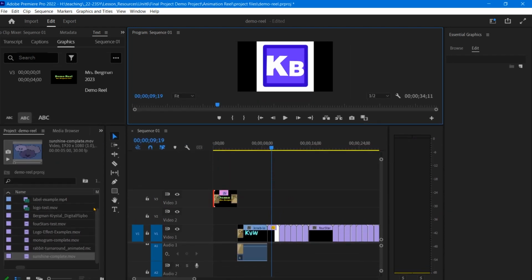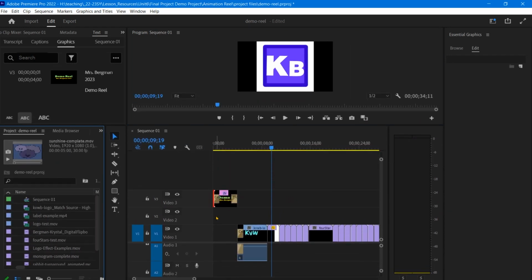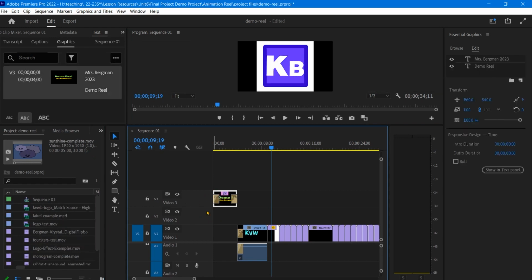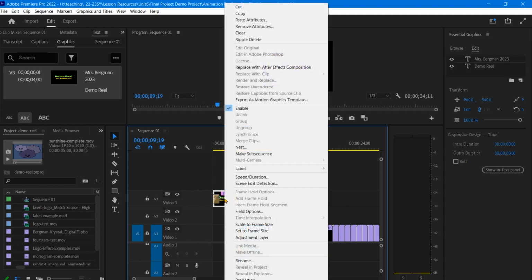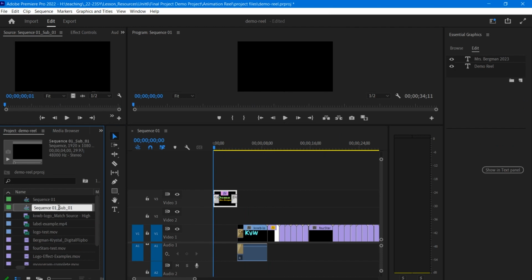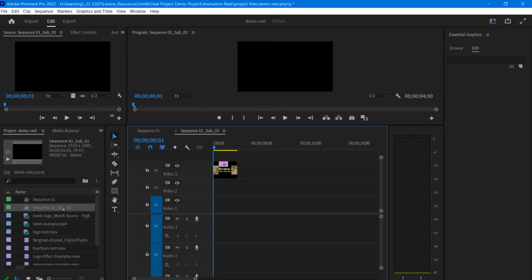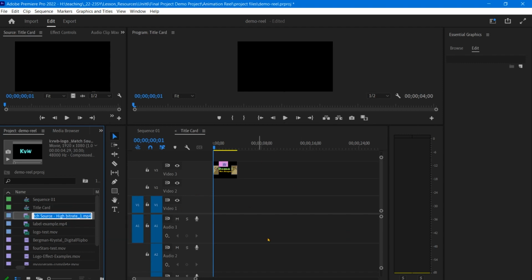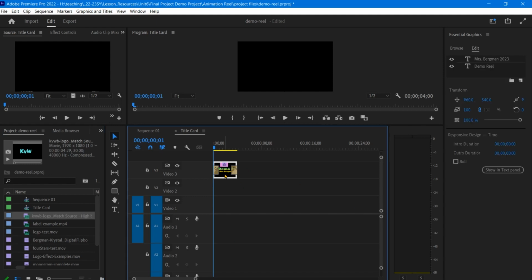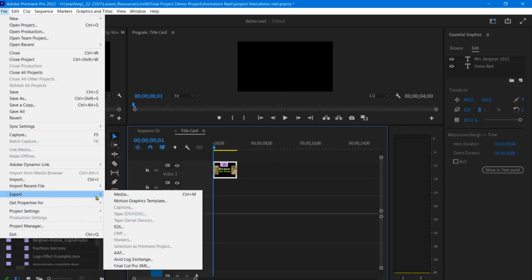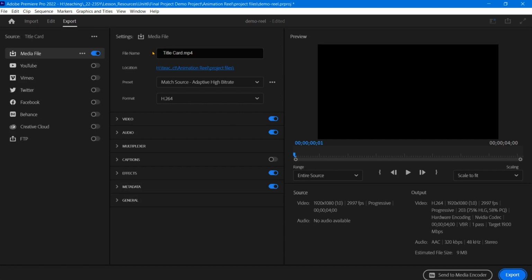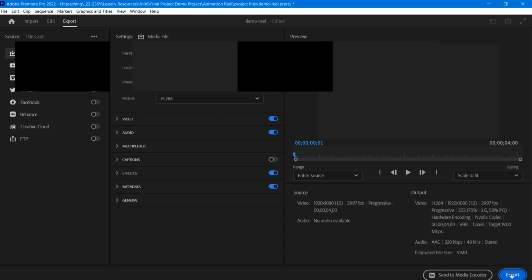Now the instructions say that you have to export your title card so that I can see it. But because it is not its own sequence, it doesn't show up in our program window. So what we're going to need to do is select the title card, make subsequence, title card. Now it's its own sequence. File, export, media, title card.mp4, export.